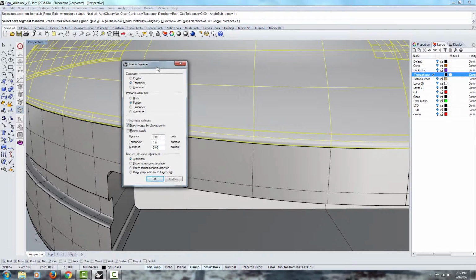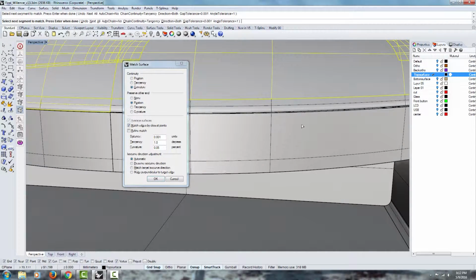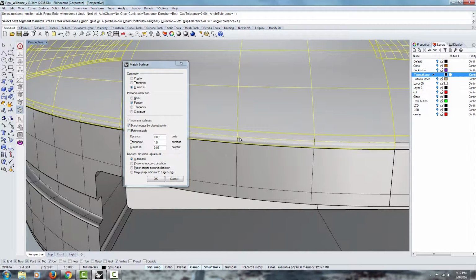And one way to check that too is if you say curvature, you can see how much it affects. You can kind of see it here with that line. If you say position, nothing happens. If you say curvature, it affects that surface a lot. But we don't want curvature, we want tangency. Curvature modifies the first row of CVs.